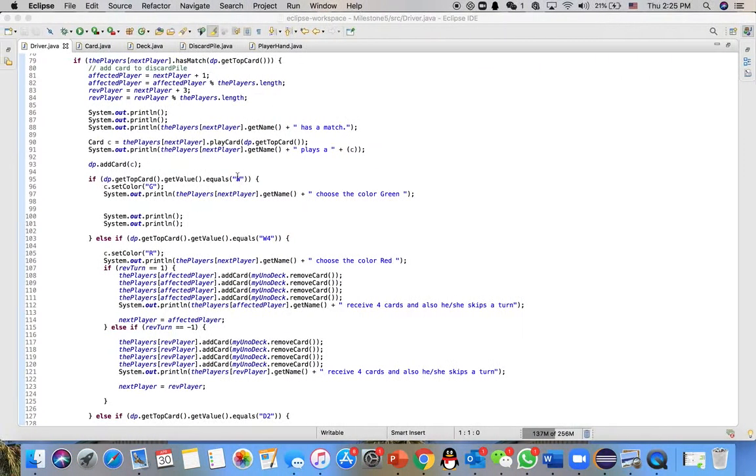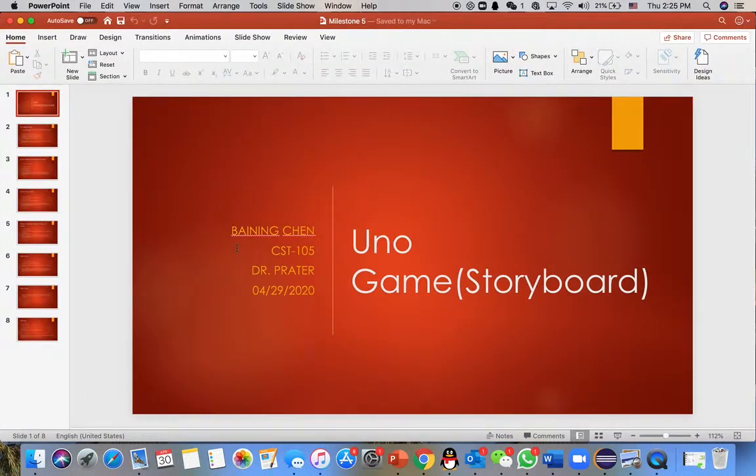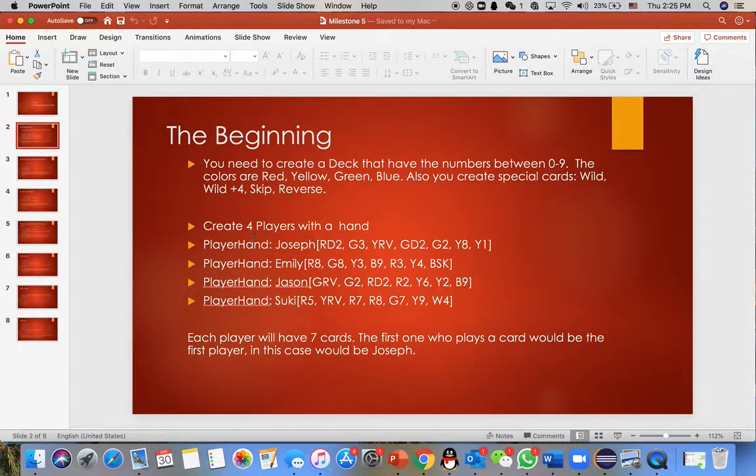So first off, before checking the code, I'm going through the Uno game storyboard. I shared this before in my milestone one, but this is an upgraded version. I'm using an example taken from the code to show it.